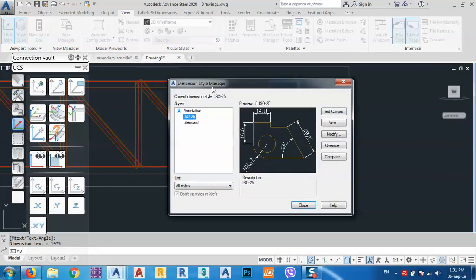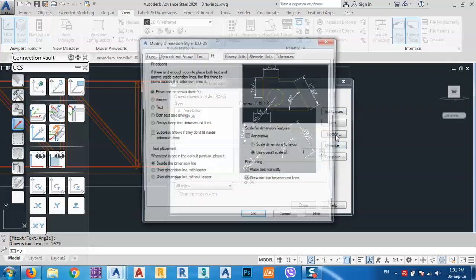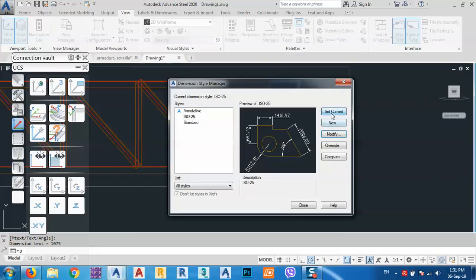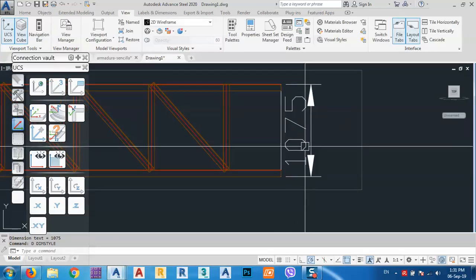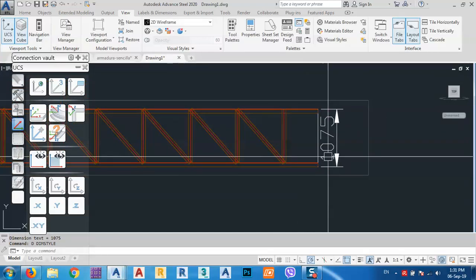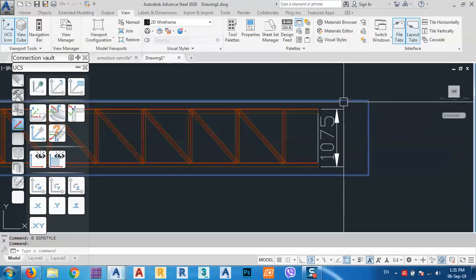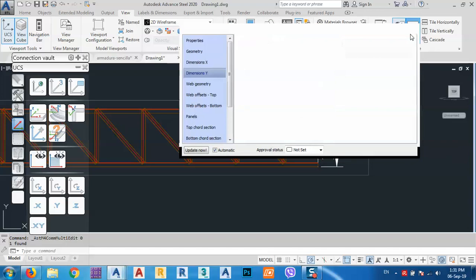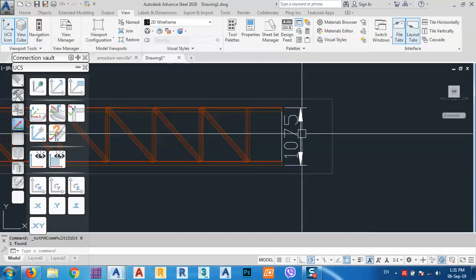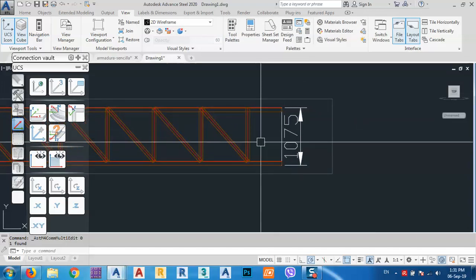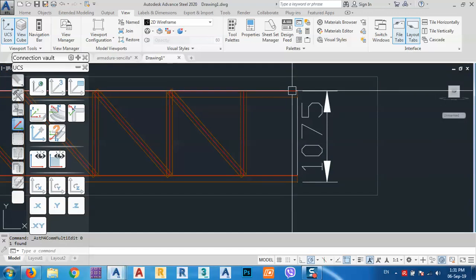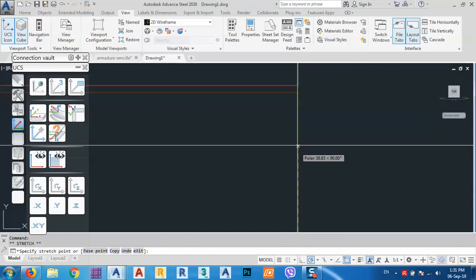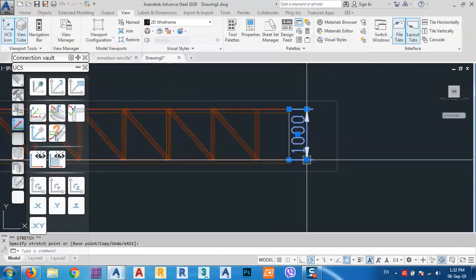Why this one? Let me open the dimension style, which is D and space. From modify, let's change this one to 100 so everything is scaled larger. Yeah, as you see now, 175. Why this one? If we look at the advanced steel dimensions, it is 100. For a truss like this, advanced steel measures from this red line to this red line. If we look at this red line, which is the system line, you see it's 100.